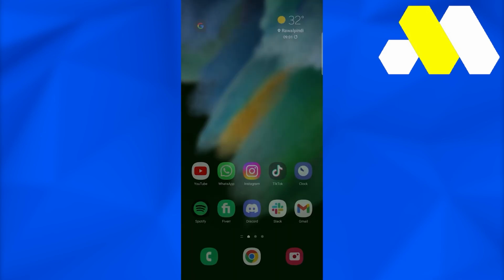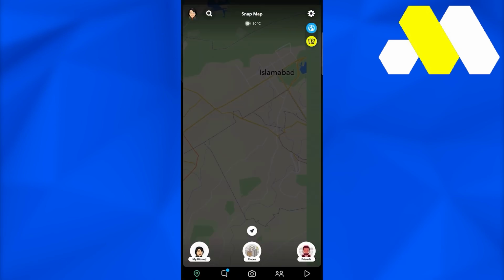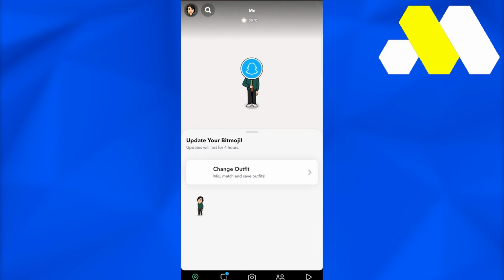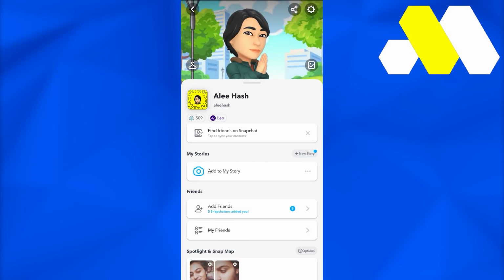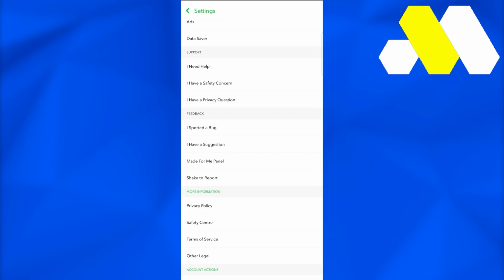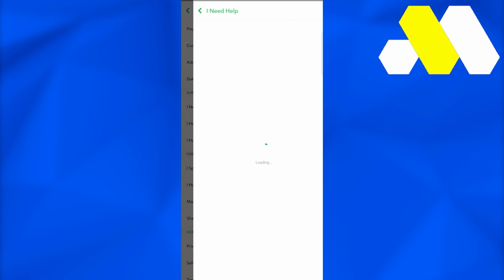So firstly, I want you to open up the app drawer on your phone, and then after that, click on Snapchat. Now once you click on Snapchat, from over here, I want you guys to click on your profile, and then after that, simply click on the settings button at the top right. Now once you click there, simply scroll down, and then from over here click on I need help.